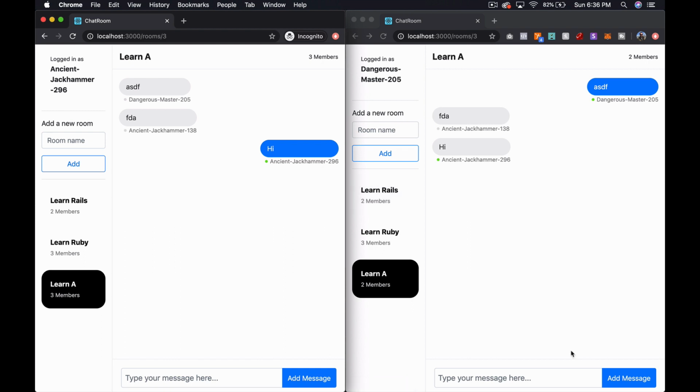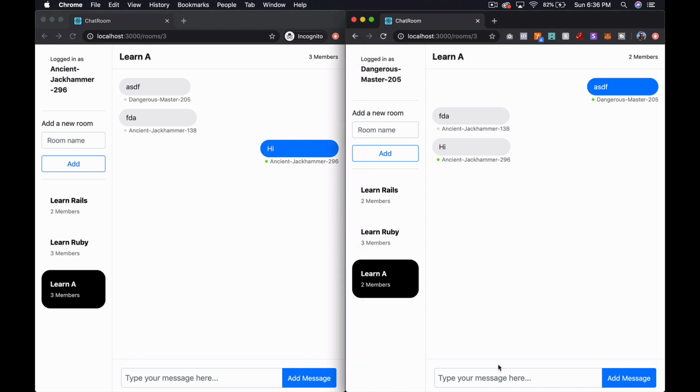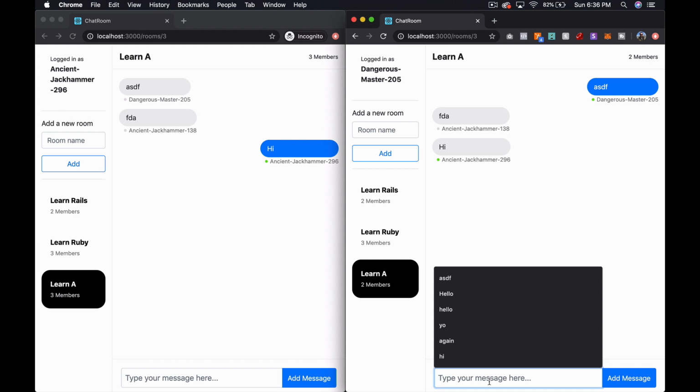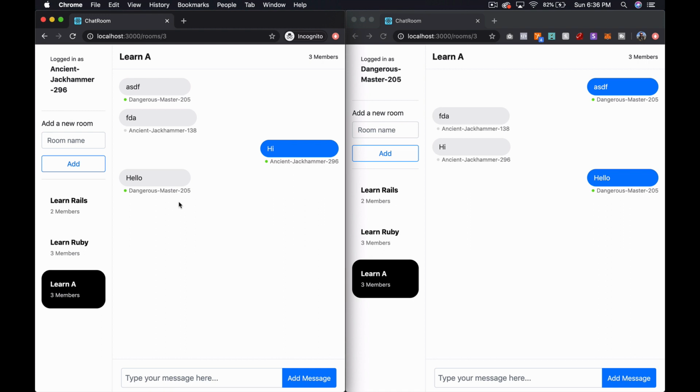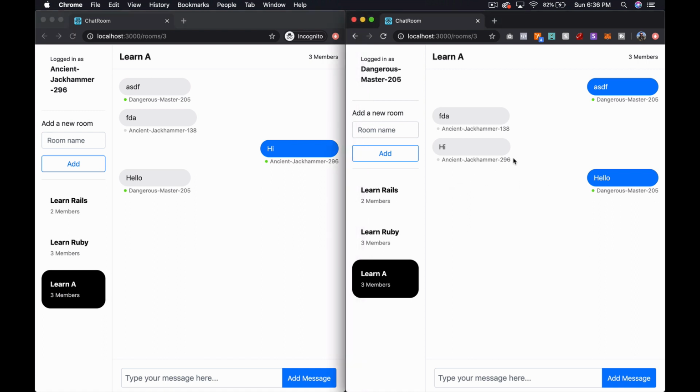So just as a quick refresher, we've got this chat application here. If I send a message, my messages should show up on the right side of the screen and be blue. They should show up on the left side for other people and be gray, and so you can see that interaction here. Right now, Ancient Jackhammer is not showing up online like it should be. So there are some issues with the interaction, which we're going to work out in some future episodes. But this is basically where we are.